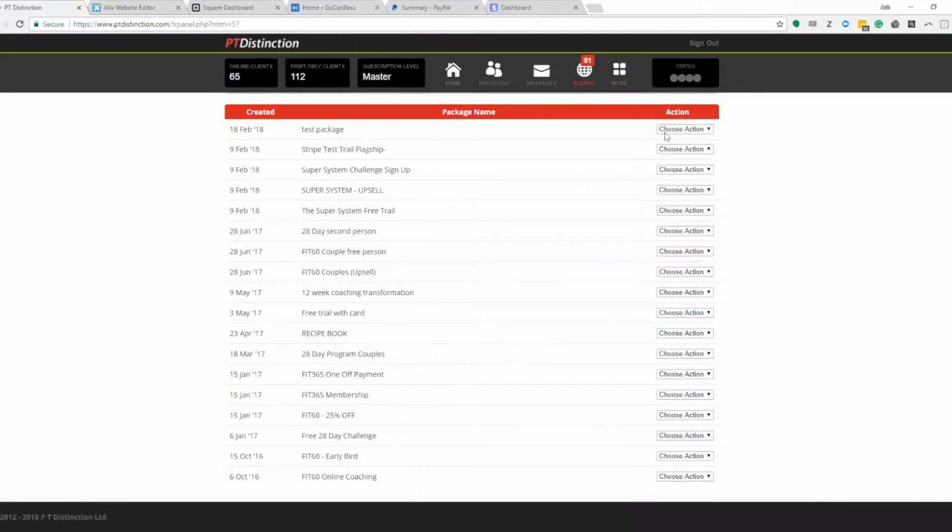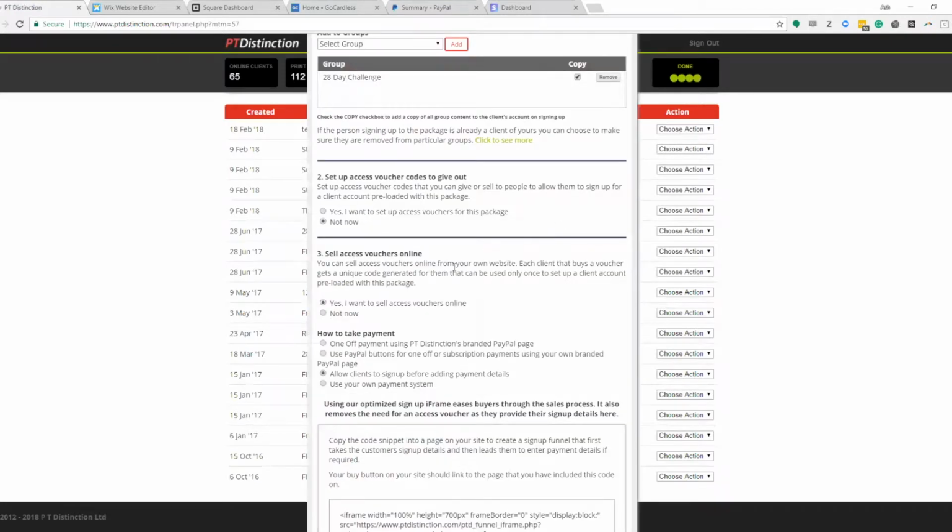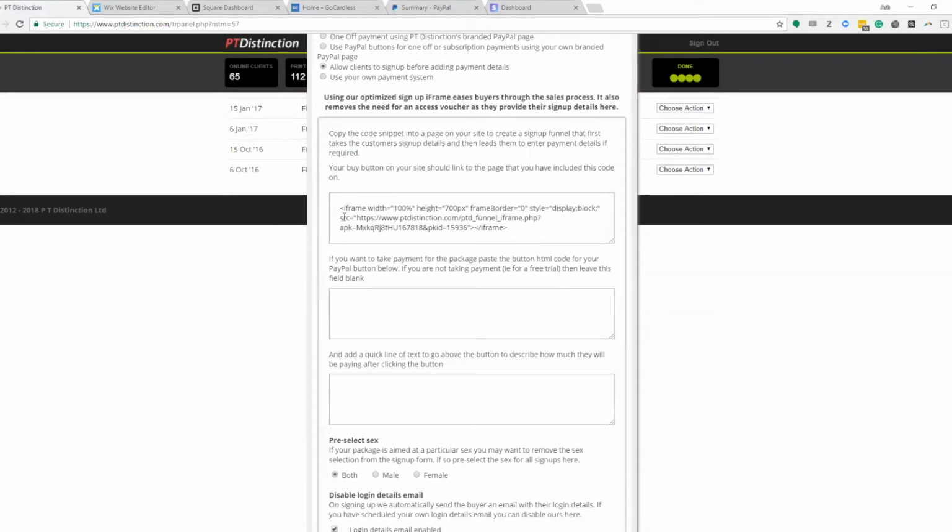And I'm going to open up my package again. As you'll see, if I scroll down, it's actually opened up a new box here with an iframe inside. It's this iframe we're actually going to use to sign clients up to our account in PTD. Normally when we do this, we'd have the PayPal button in, so they'd fill in the form, go through to the PayPal that's integrated into the form, make the payment, and everything happens like magic.